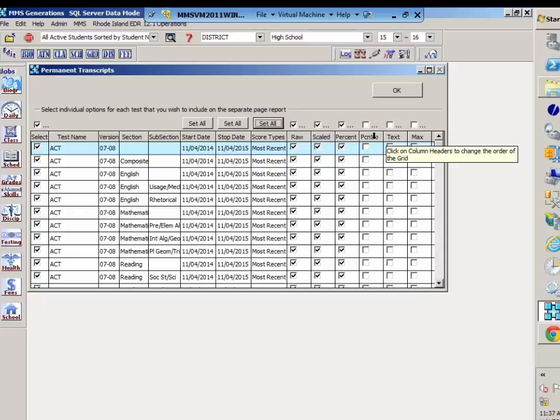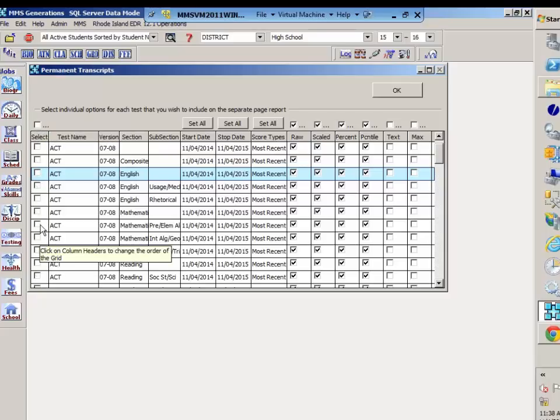If I want to pull in, I can set up each test differently as to what I'm going to pull in. Or if I check the box up here, it's going to pull that information in for all of the tests that I have selected. And right now I have everything selected to pull in. If I wanted to deselect all and then go back and hand select which ones I wanted, I'm going to leave that as all.